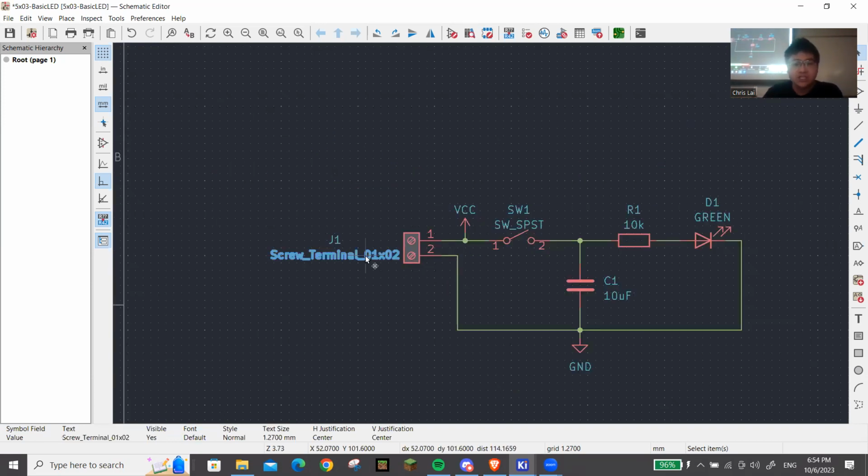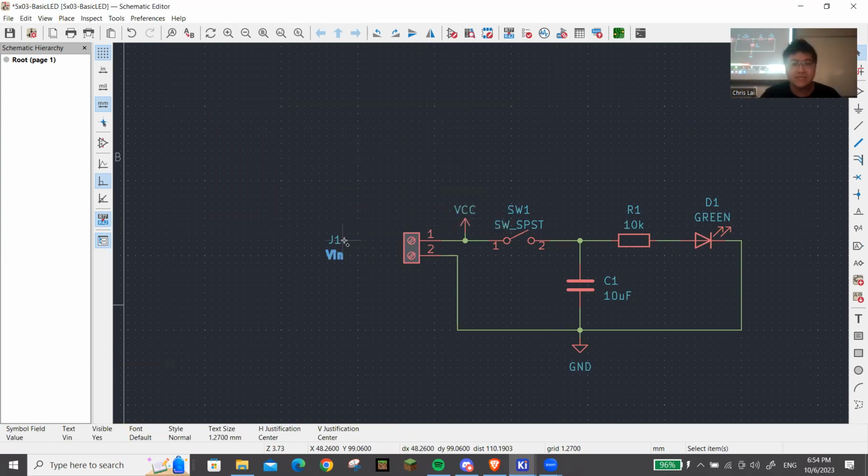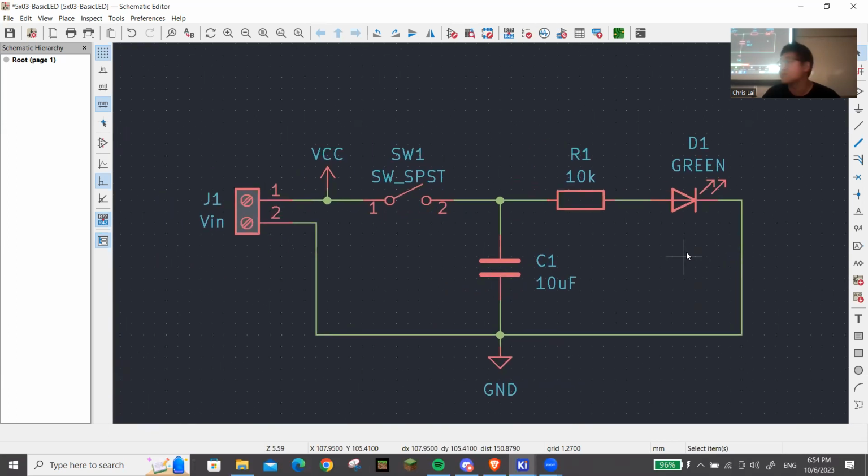I'm also going to change this text to VIN because I'm going to specify that this terminal block is the input voltage of the circuit. So for example, I can connect a 9-volt battery to the circuit or an 18650 battery, for example, or a AA or a AAA or whatever. It's just the place that the power goes into the circuit.